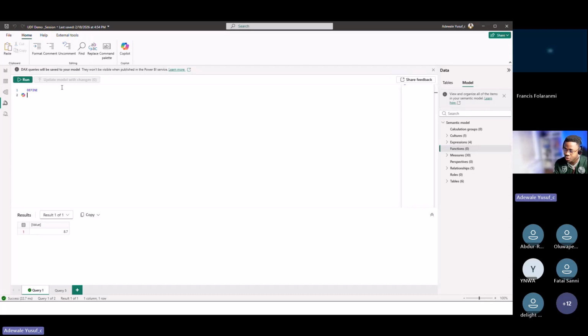The keyword to write a function is simple. It's called FUNCTION. Let me make this bigger. Once you put FUNCTION there, the next thing you put is the name of the function that you want to write. Let's say, for example, a simple example: I want to add two numbers together, this number plus this number. So I want to create something called addition. That's the name of the function I want to write.